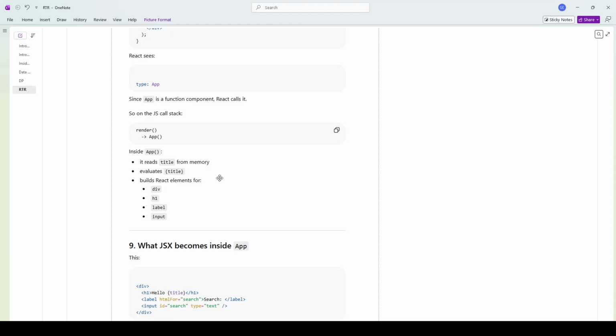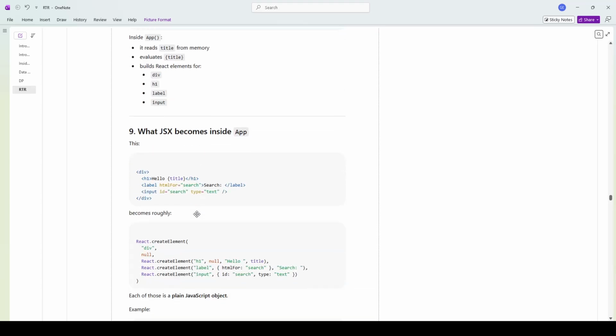Think about this kind of like Node or ESM modules working in your Node.js runtime. In the Node.js runtime, you basically declare all the possible dots first, and then you connect those dots, and only then you traverse the needed path. So that's actually what is being done here. You have the call stack, and then you read title from memory, evaluate title, and build React elements for div, h1, label and input.